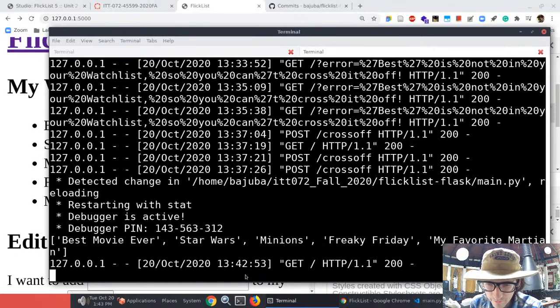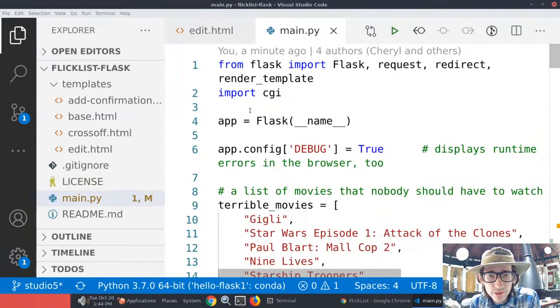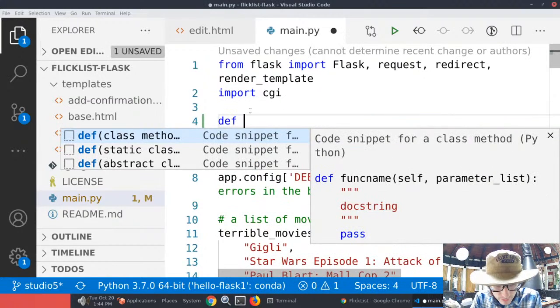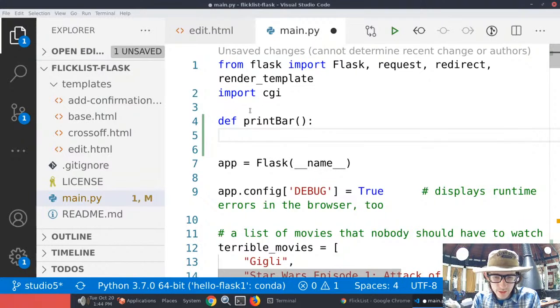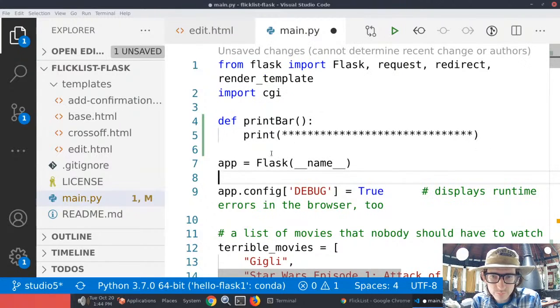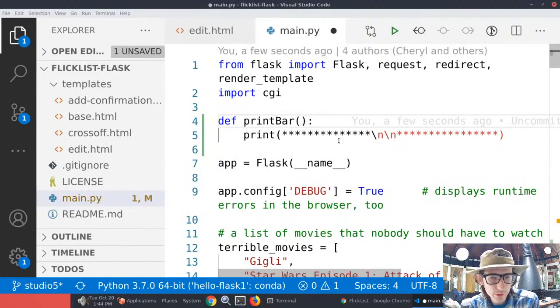All right. If you're doing a lot of these and you notice it's not really formatted the best, you can put a little thing to help you see it. And so here's a good way to do it. You can create a little function. I'll call it print bar, and all it will do is print a bunch of asterisks, 2 lines. Oops. That will be very visible to us if we use this in the output.